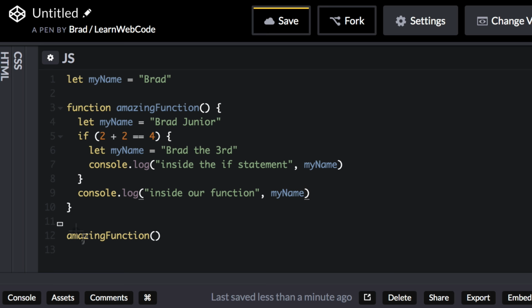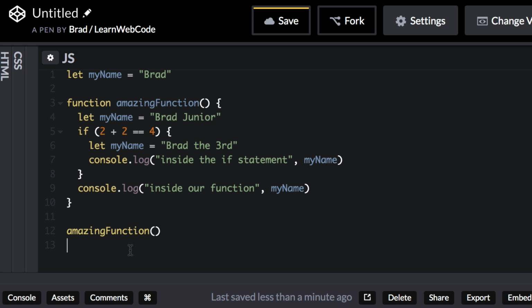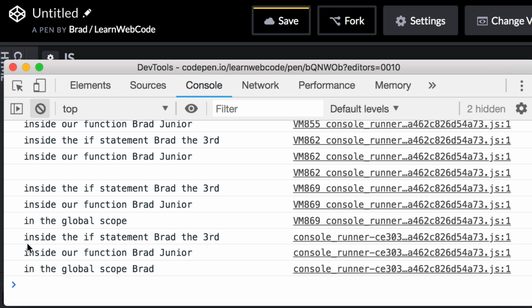And then finally, down at the very bottom, on the last line of code, after we call the function, we are in the global scope now. Let's log out to the console and say "in the global scope," and then comma, and then output my name. Okay, now if we check the console, we see inside the if statement is one variable with its value. Inside our function is a different variable with its own value. And in the global scope, that's another variable with a different value.